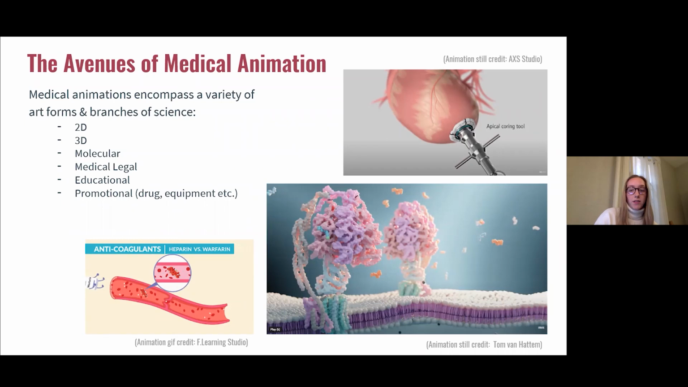So just to go over a few here, there are 2D animations, which you can see on the bottom left of the screen, which focus on a more simplified art style and are often used in patient or student education materials. Both images on the right of the screen showcase 3D animations, which are a branch of medical animations that really help orient a viewer in a more dimensional environment while depicting the scientific topic in a highly accurate way.